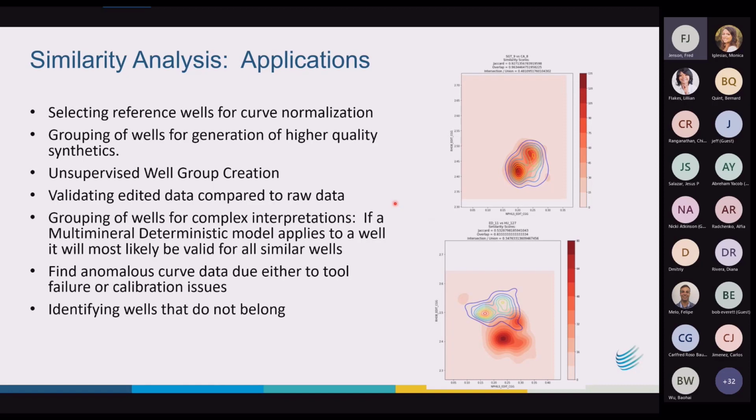You can group wells for complex interpretations. If a multi-mineral deterministic model applies to a well, it'll probably apply to all the similar wells. It makes it easier to do analysis on large groups of wells, and it can find anomalous curve data, and it can identify wells that do not belong. Sometimes wells are just not where they're supposed to be, and it's important to figure that out.